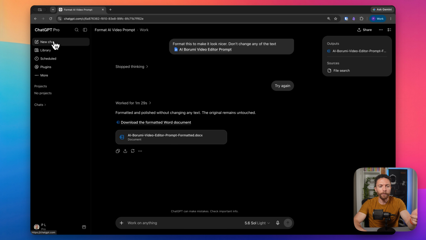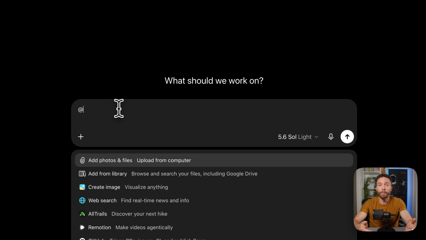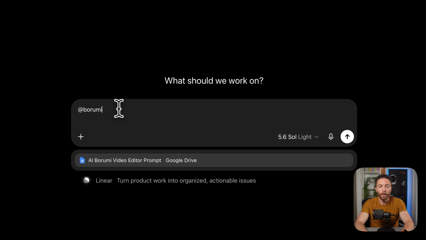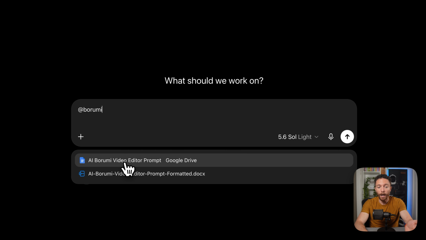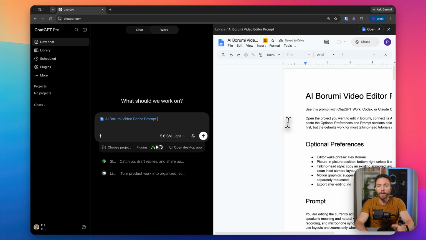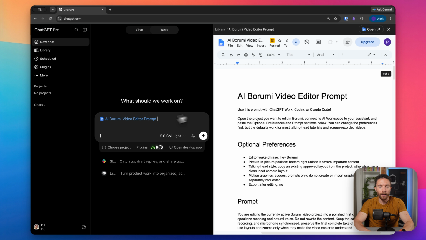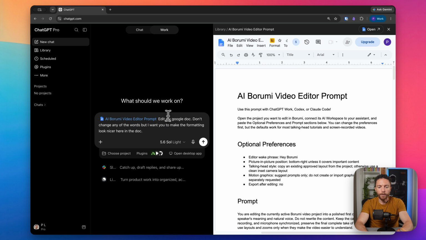I'm going to come over here on the top left and click on New Chat. And this time, I'm going to type in the @ symbol and just type in the name of the document. This works too. If you type in the name of the Google Doc, for instance, it will show up right here without you having to go to the library section first. So with that now typed in, I can click on it and that will open it up in this side panel on the right. So now I can be chatting with ChatGPT here while working on the document on the right. And let's try this again. I'll just tell it to edit my Google Doc. Don't change any of the words, but I want you to make the formatting look nicer here in the doc.